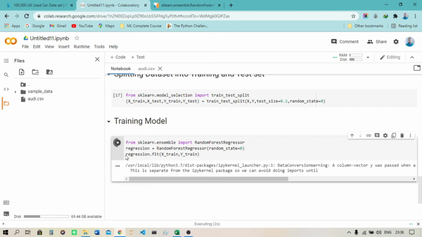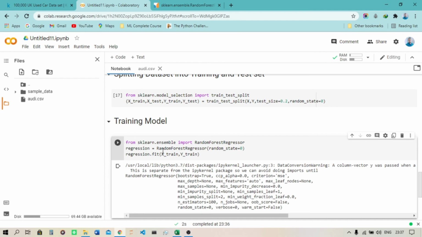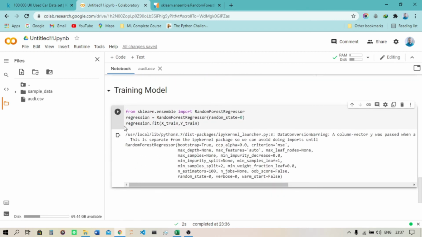We only have to provide this algorithm, and this algorithm will do everything. We don't have to compute anything, we just have to provide this code. Okay, so our training is done.